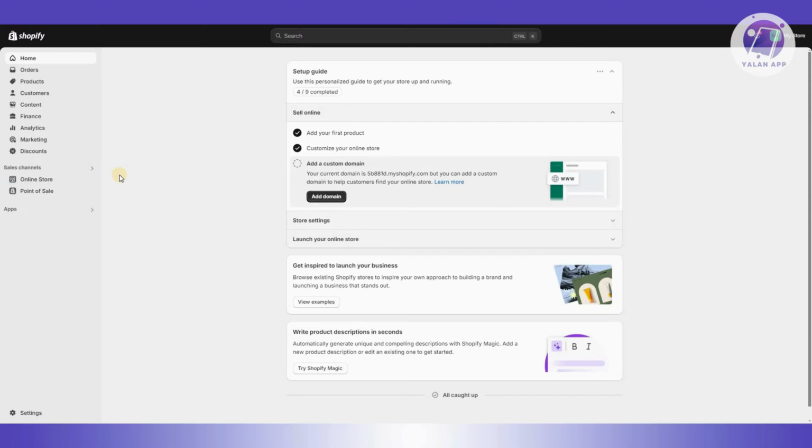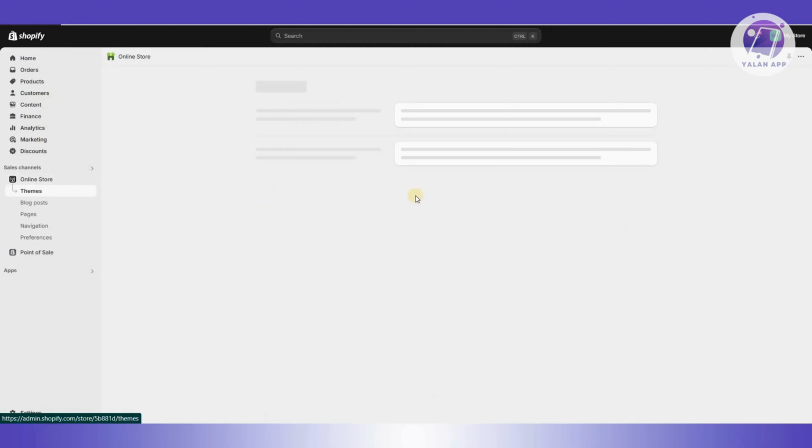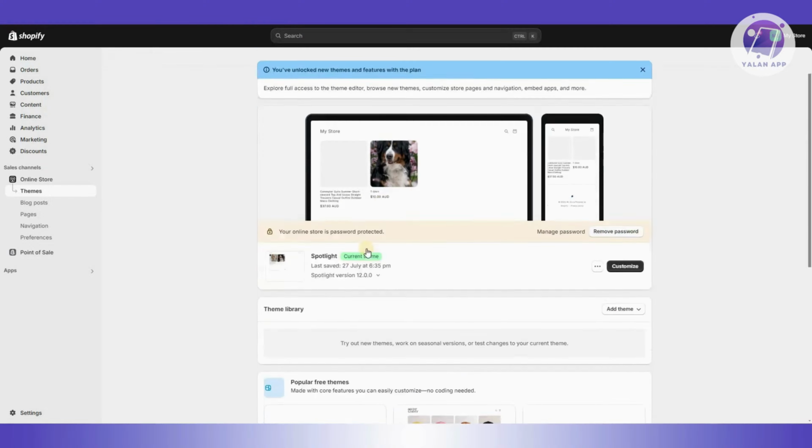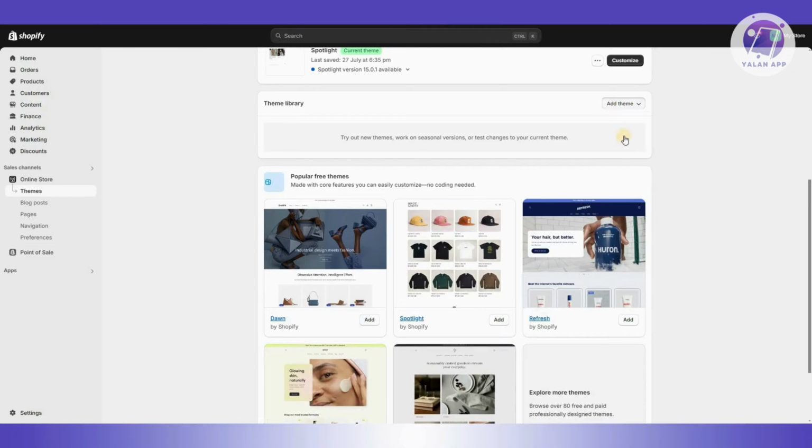So for you to start customizing your Shopify Craft theme, what you need to do first is install the actual theme. Go to your Shopify store's admin page, and go to Online Store. From here, scroll down a bit and look for the option that says Add Theme. Click on it and click on Visit Theme Store.